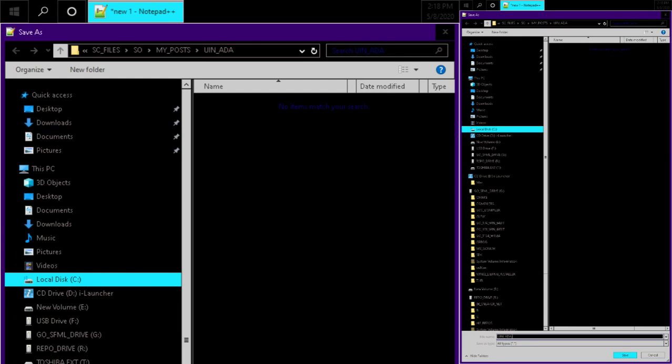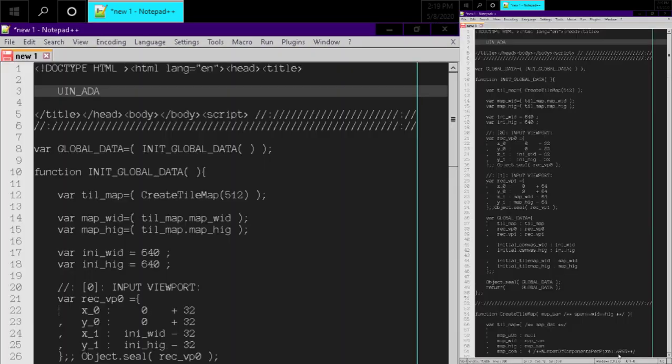And you can't see that because it's off screen. Well, I have the other full screen on the right, so I guess you can kind of see what's going on. UN ADA, okay, save that.